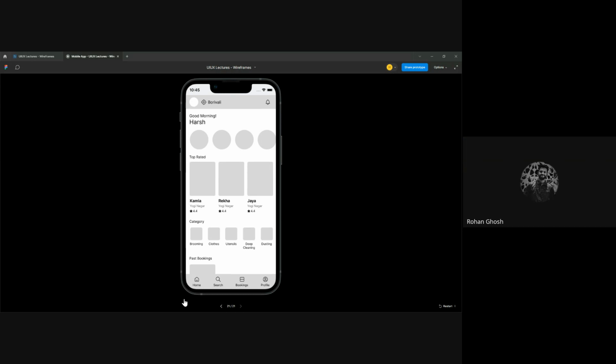So, what do you call the bar wherein the time and the battery indication is written? Status bar. That's called a status bar. Status bar. Okay.